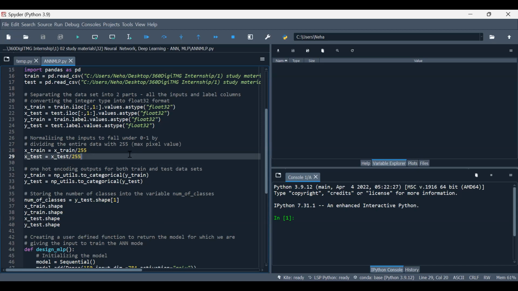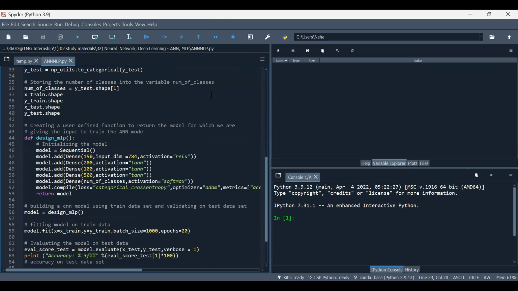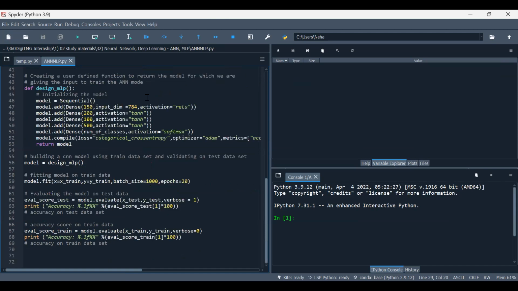So now we create the actual model, creating a user-defined function to return the model, to which we give the inputs and train the ANN model. So first we initialize the model. We use model Sequential and then activation as ReLU. And we build a model using the train data set and validation on the test data set. So we design the model as design MLP, that is multi-layer perceptron. And then we fit the model on train data.